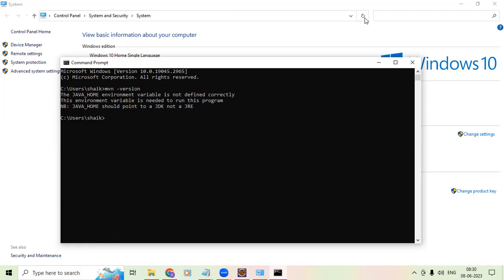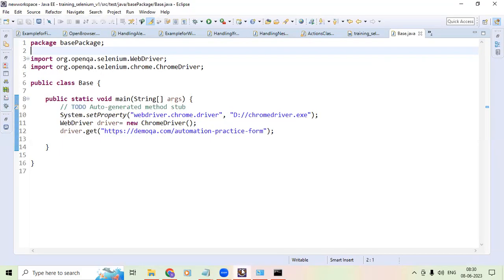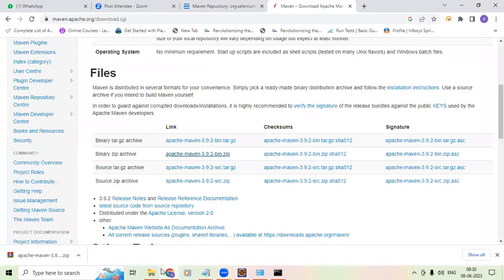Okay, so like this will set the path for the Maven. These are the two ways to set the Maven path. Okay, is it clear? Yes. Okay. So like this will set the path, and we have a life cycle for the Maven.